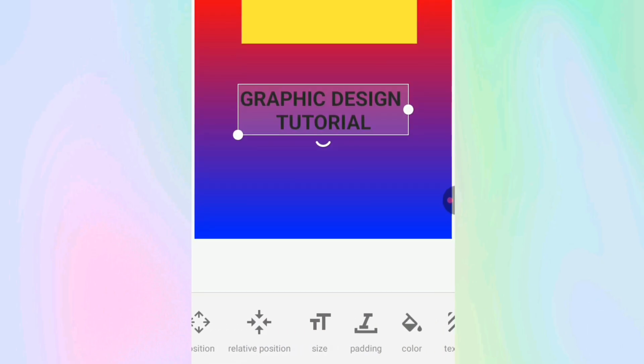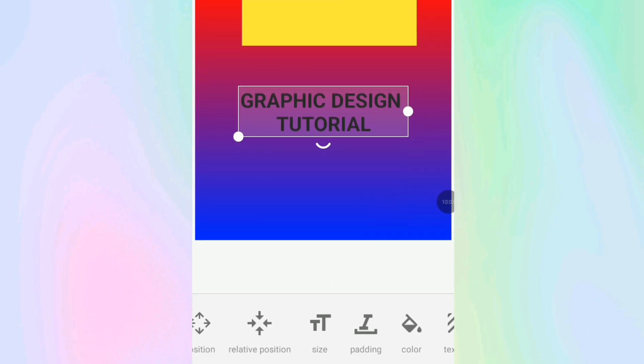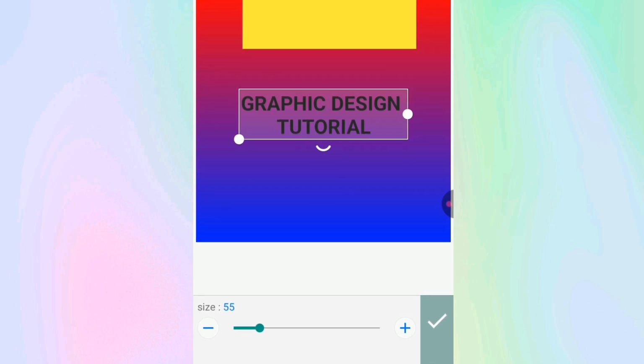is called size. Look at it here. Let's see, it's called size. Let's assume this is how this thing is, and you want to increase it. You just press size. So when you press the size, this is what you do.